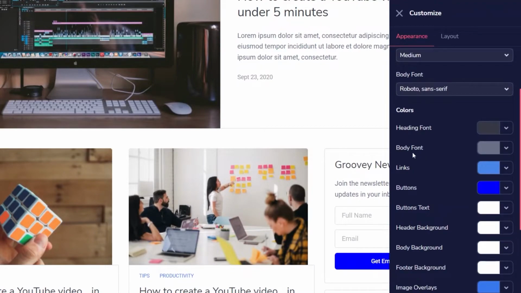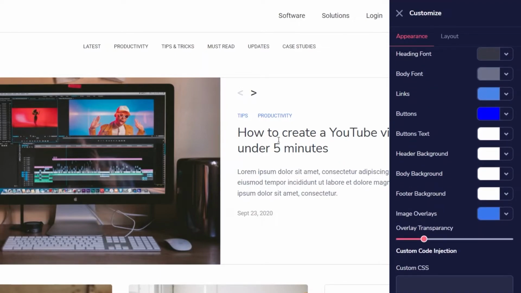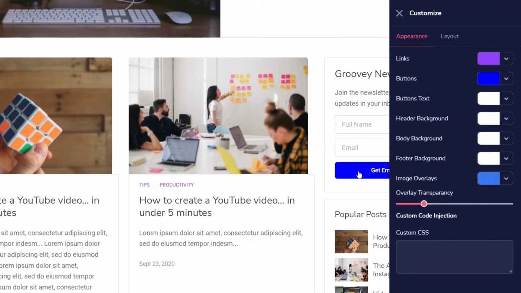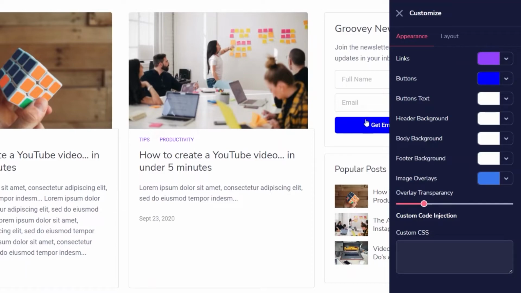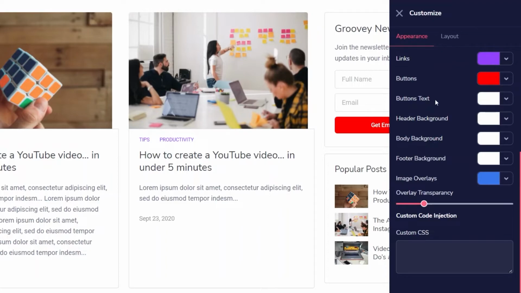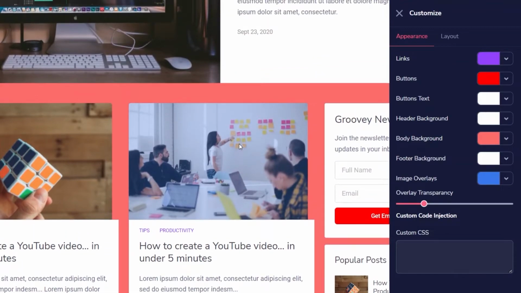You can also customize the color of your blog. First, you can change the color of your heading font. This one here, I will just keep it black. Then you can also change the body font. For links, you can also change the color of the link here. You can also change the buttons here. This is the color of this one. As you can see, we have a button here for our Groovy newsletter. Then you can also change the color of your button text. It's up to you guys how you style your blog website.